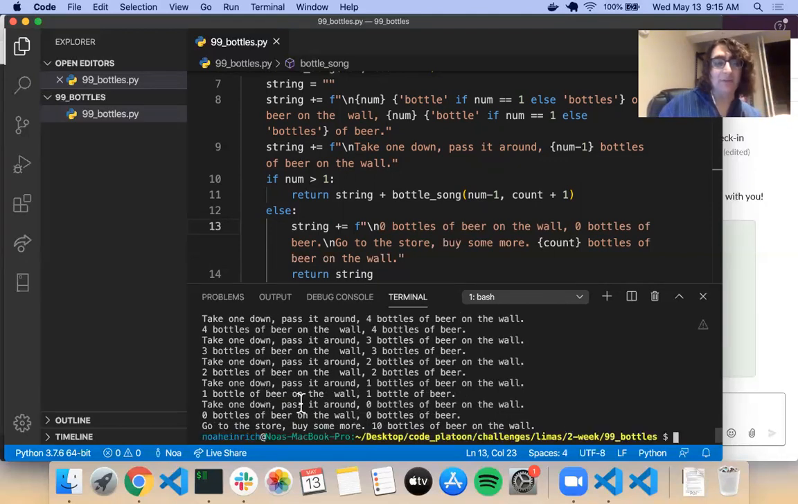So now we have 10 bottles of beer on the wall, 9, 8, 7, 6, down to 1. Take one down, pass it around, 0 bottles of beer on the wall. Then we have 0 bottles of beer on the wall, 0 bottles of beer. Go to the store, buy some more. I guess it's supposed to be no more bottles of beer on the wall, but I'm not really worried about that too much.